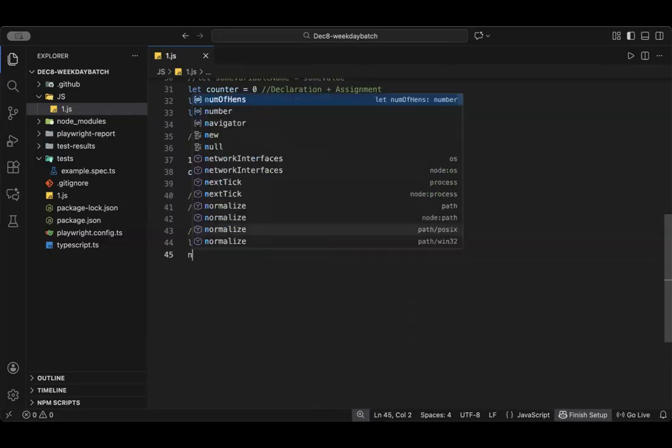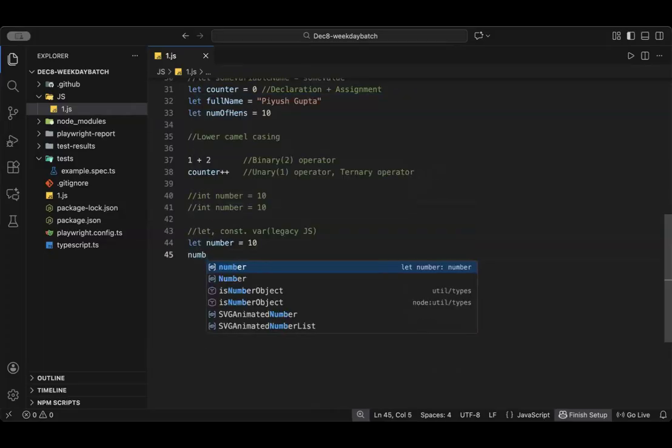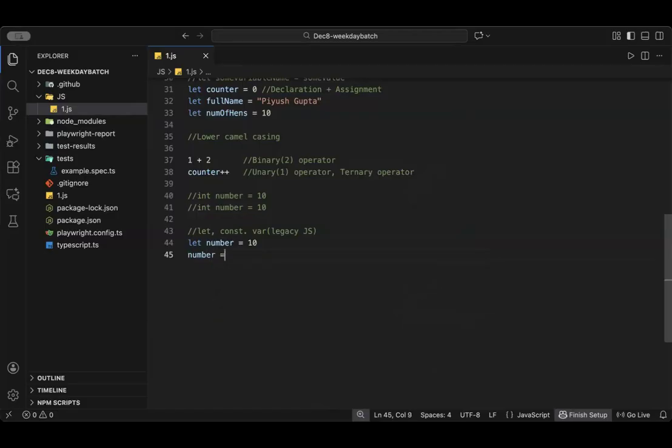Now the problem with JavaScript is I can even change the data type, like I was explaining in yesterday's demo. Number equal to, let me give my name, say Piyush. This is allowed in JavaScript, very unfortunately. I started with the number and later on, number is actually a string. This is called dynamic typing in JavaScript, which is causing a lot of issues. That is why we need TypeScript.